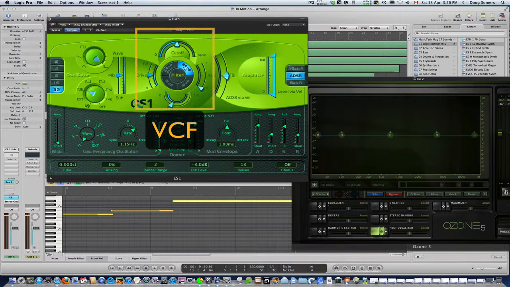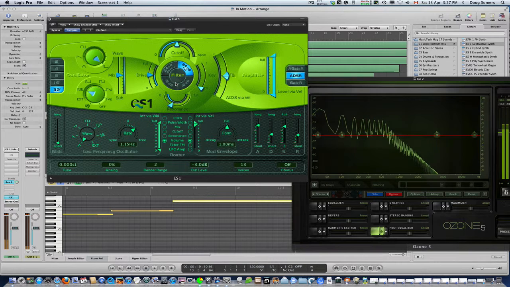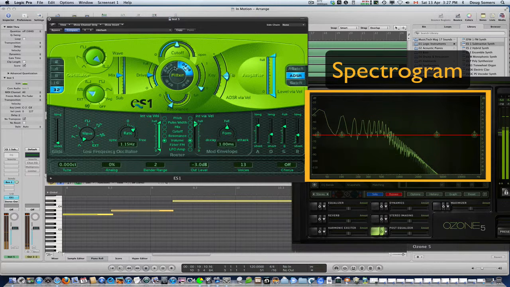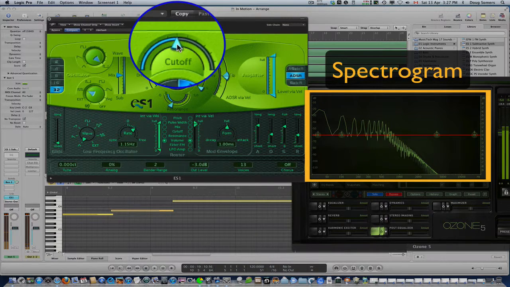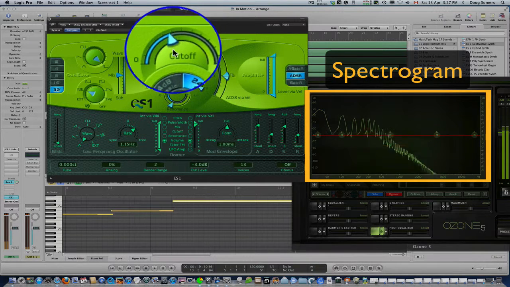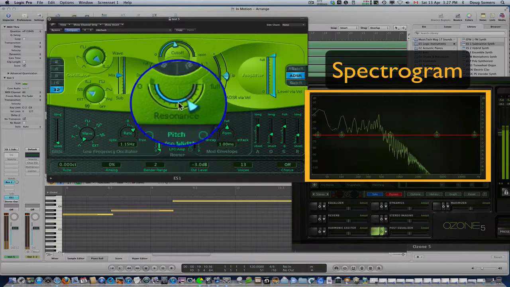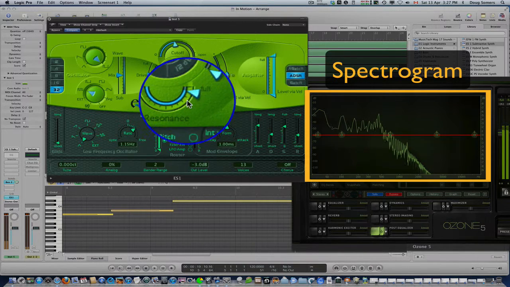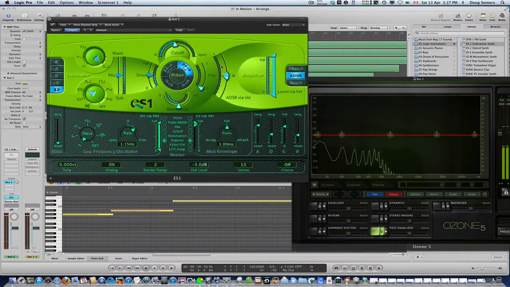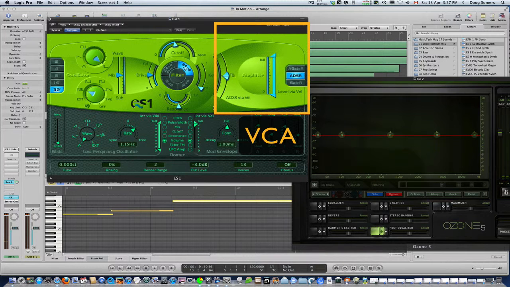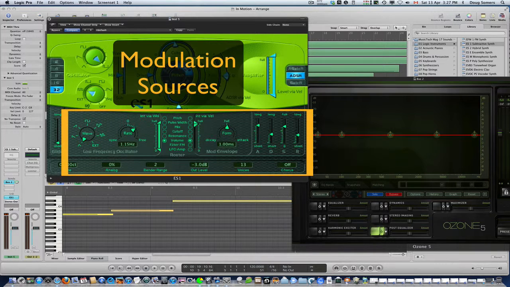The center part here is the filter section, so it contains the slope of the filter, the cutoff, and the resonance. Let's take a look at what's going on there. There's a note you can see over here on the Ozone 5 display, which is a spectrogram, so I can change cutoff. This is a low-pass filter, of course. I can change resonance, get a bit of a peakiness, in fact drive it right into a bit of oscillation as well. The amplifier is over here on the right-hand side, and then all of the items that do the modulating are down here on the bottom.